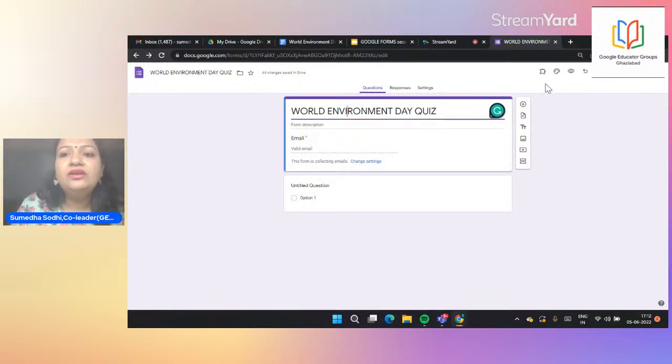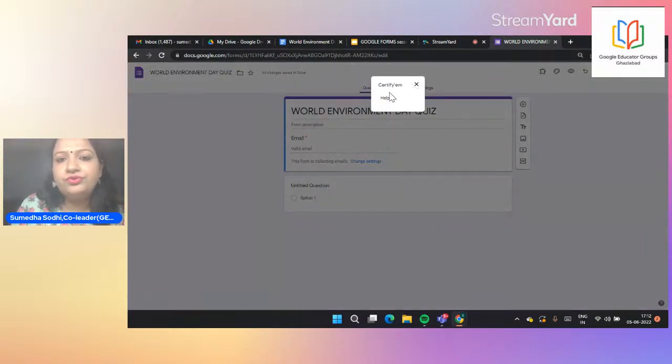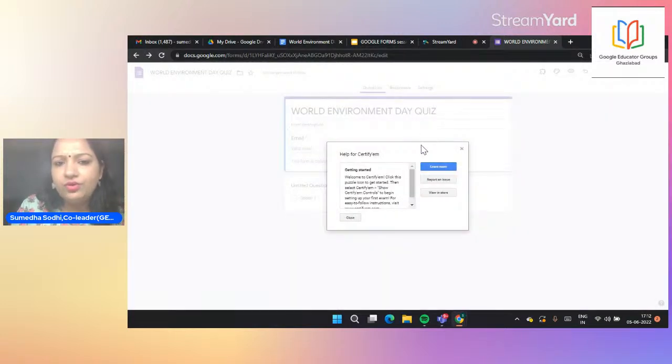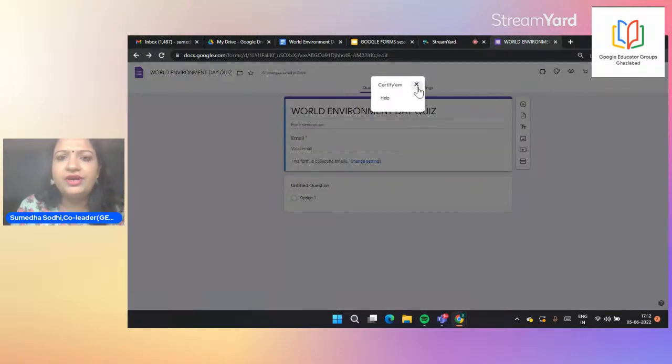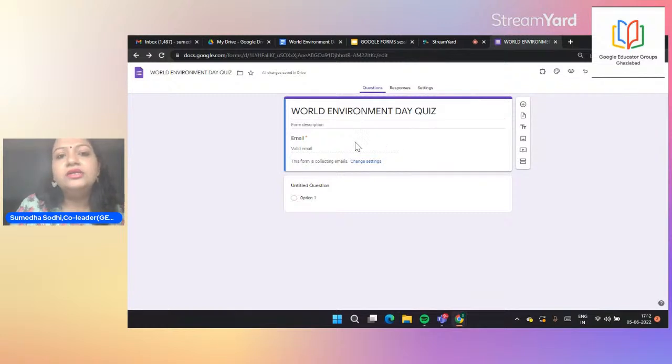And now I will go to my add-on and click on Certify. So right now it is not showing anything. Maybe my internet is a little slow. I have to keep on trying again and again. So by the time, let us develop the quiz and then we will see what we can do to automatically create certificates. So here, World Environment Day quiz, I'm going to create a quiz here.